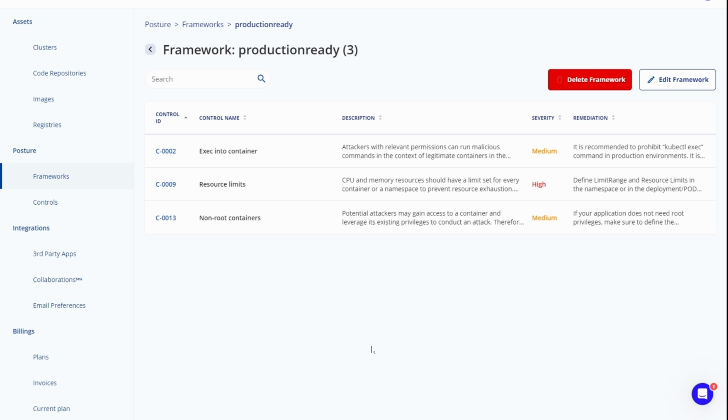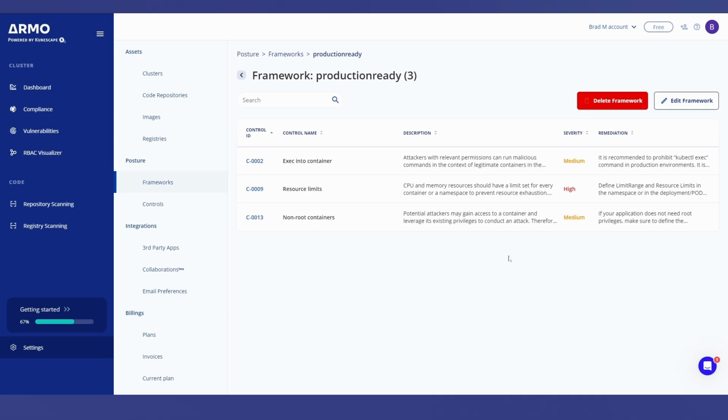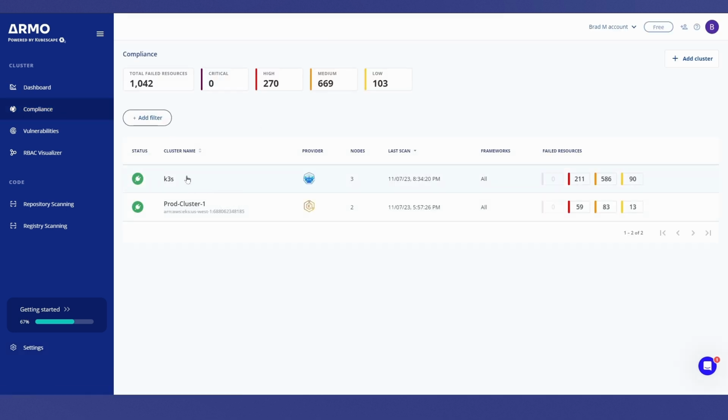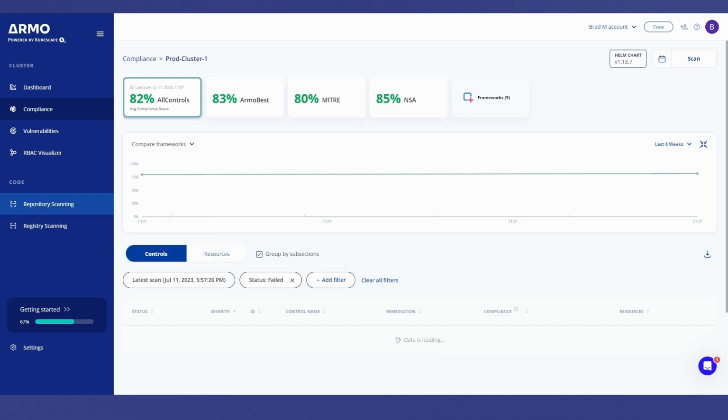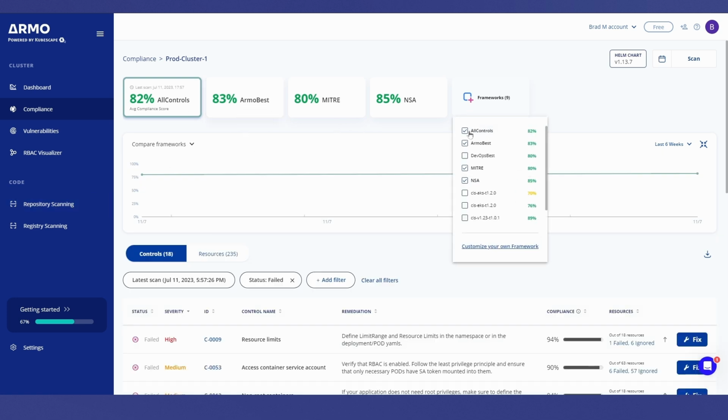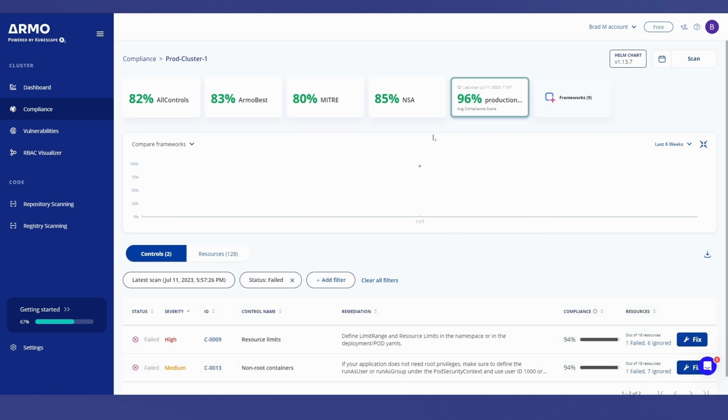And this is just the controls that I think would be applicable to my Kubernetes cluster. So I just put in the 3 most important controls: exec into container, resource limits, and non-root containers. If I go down to my compliance tab, I can actually filter on my clusters using this framework. I can choose it down here and then just focus in on it.